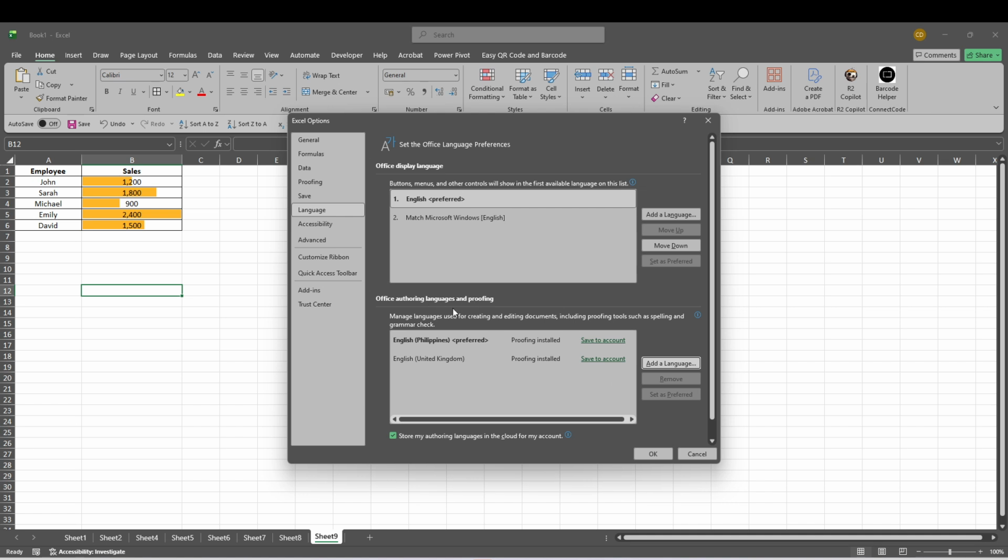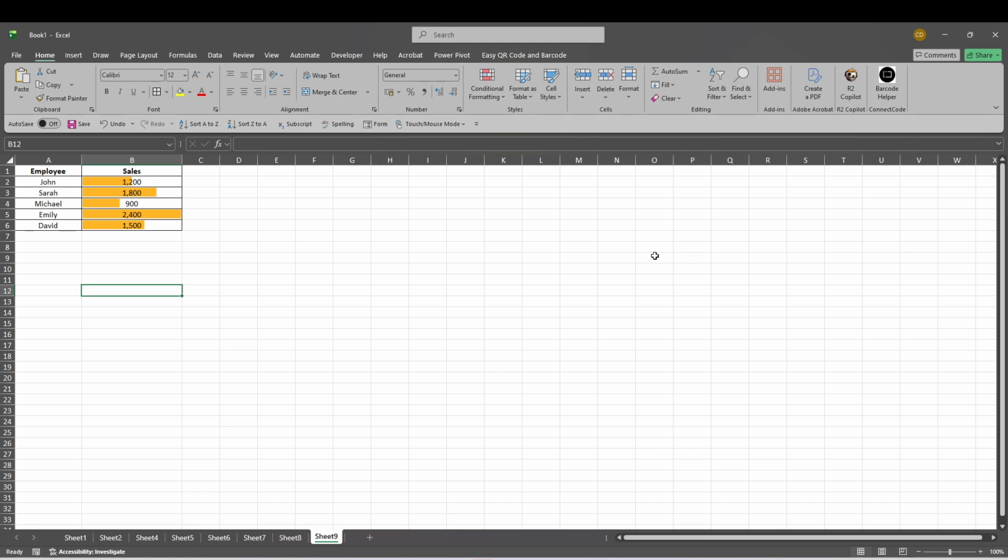That separation can actually be very useful. For example, you might prefer to keep the Excel interface in one language while using proofing tools in another. Excel allows you to do that so you can customize the experience based on how you work. And that's how to change the language in Excel. Once you know where the language settings are, it's a quick adjustment that can make the app much more comfortable to use.